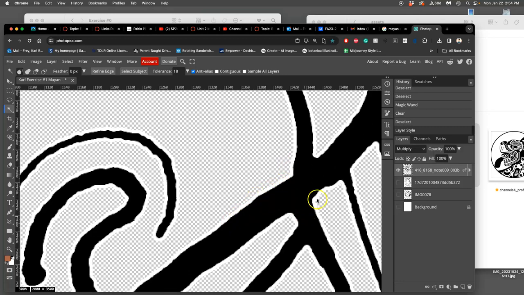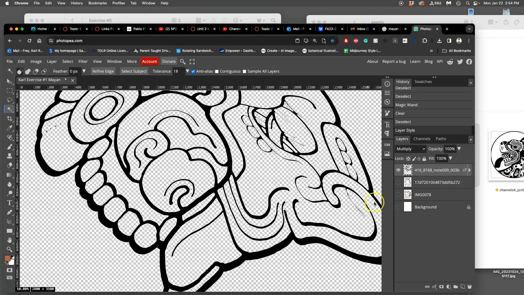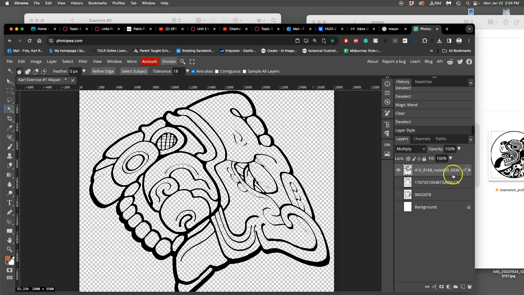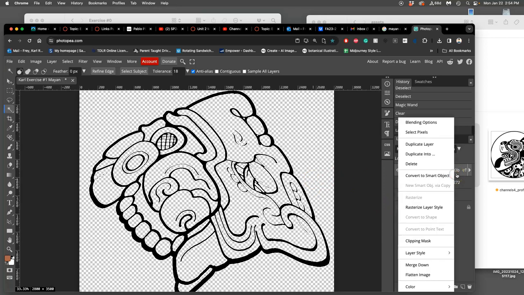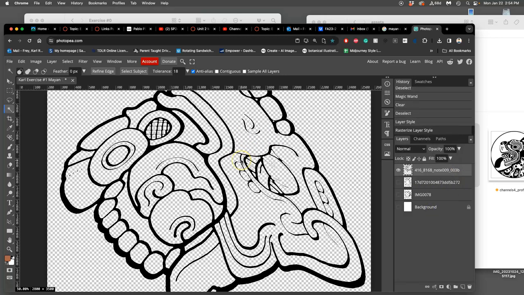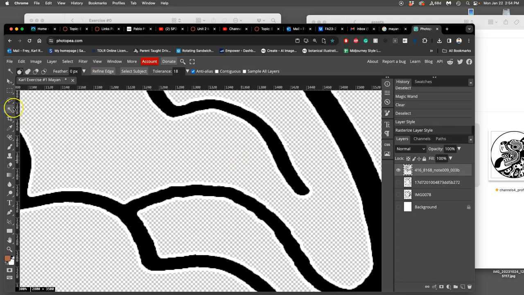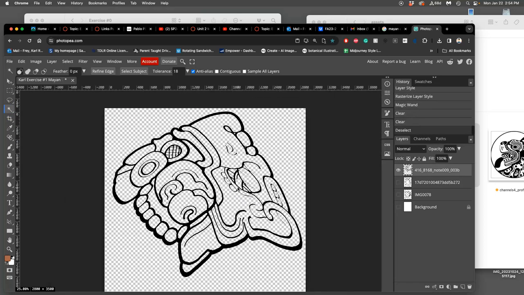So now what you need to do, which is kind of really crazy, is you're going to right-click on it, and you're going to say rasterize the layer style. So that then memorizes those white pixels. And then you're going to use magic wand again. You're going to click on the white pixels, and then you're going to delete. And now you have thinner black lines than you had before.